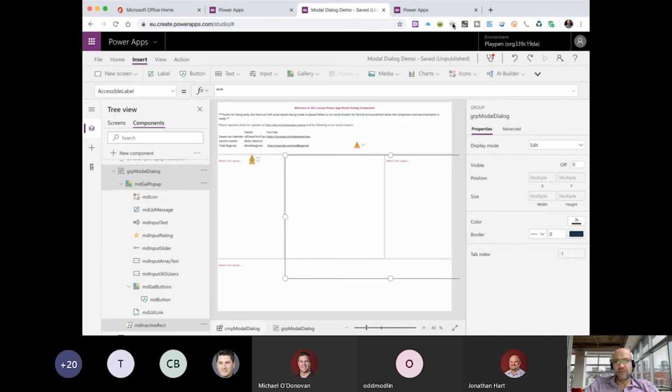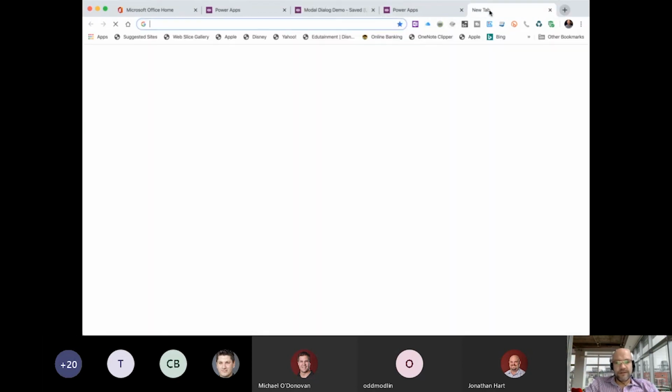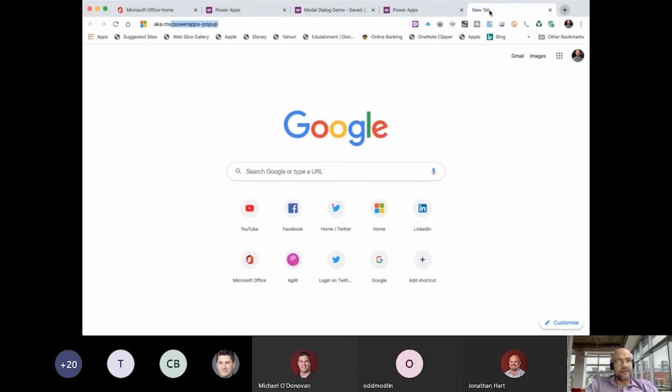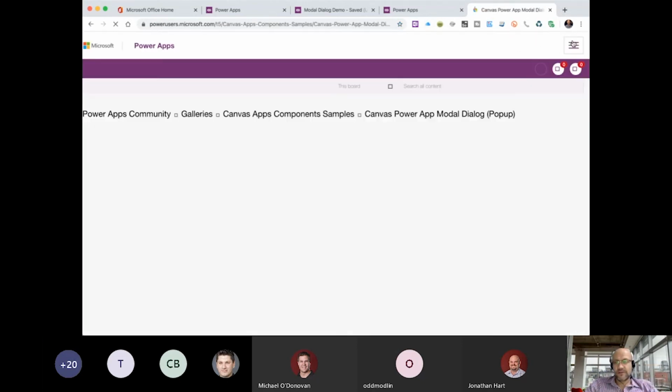Right, so how do you get started on this, and where do you go? So if you go to aka.ms/powerapps-popup, it's going to redirect you to the component library on the Power Users site.